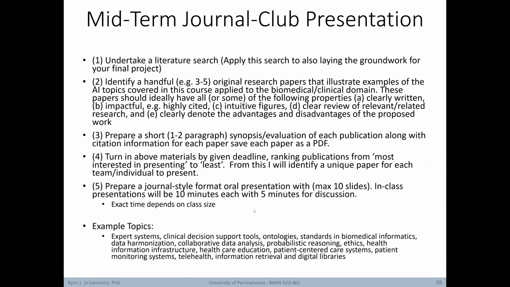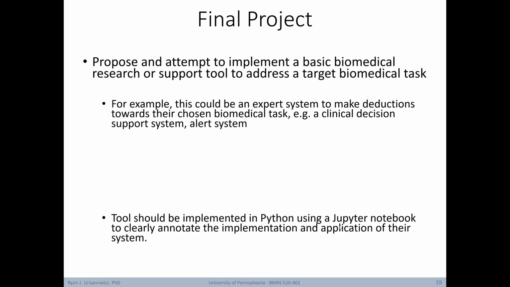Some example topics, other than what you might find in the syllabus, include expert systems, clinical decision support tools, ontologies, standards in biomedical informatics, data harmonization, collaborative data analysis, and so on and so forth. I'll leave you to check these out.